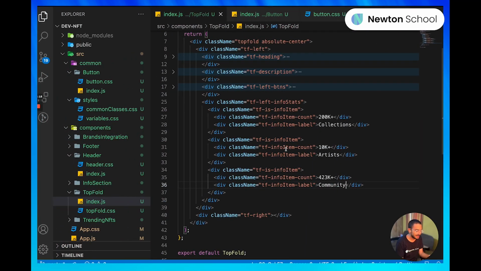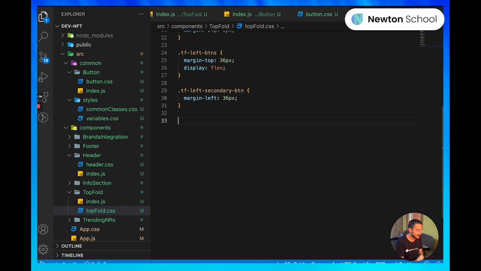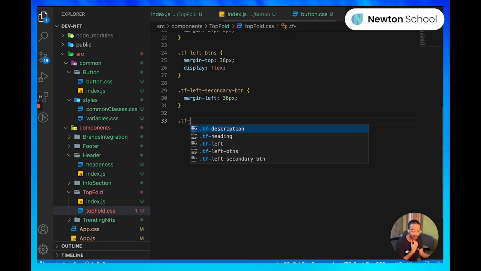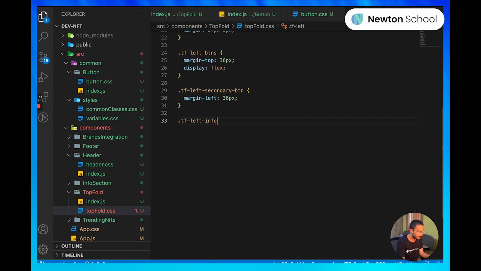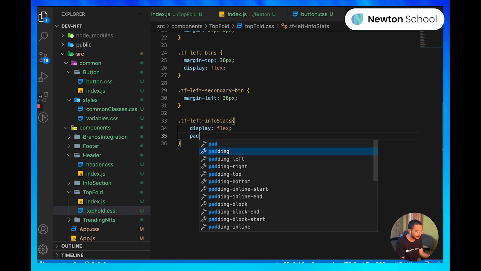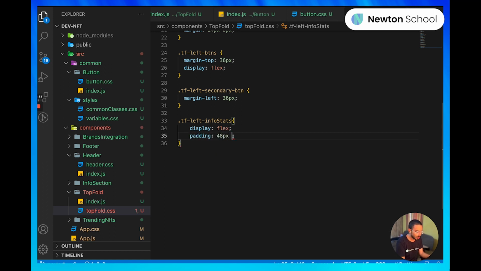We just have to style these items. For info stats, I'm going to style separately, which will be a flex to keep everything inside a row. And for info item, I'm going to keep everything on top of each other. So the flex direction here will obviously be column. So let's go to info stats. For this, I'll go to topfold.css. I'll say topfold left info stats. Now inside this info stats, I'll say display as flex, and the padding to be 48 pixel from top, and from left and right, I want 0 pixel.